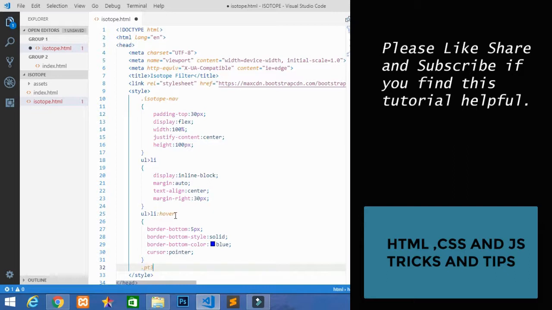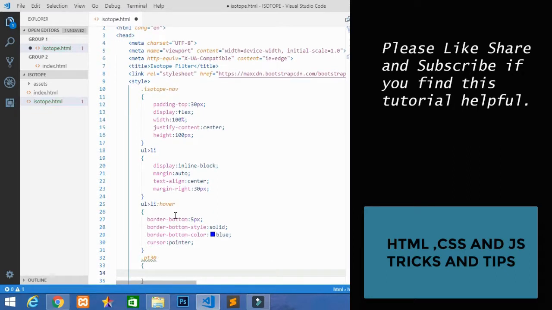Then I will declare a pt30 class, which basically means padding top 30. So I will declare a padding top of 30 pixels inside this, and I will tell you later in what cases I will use that.